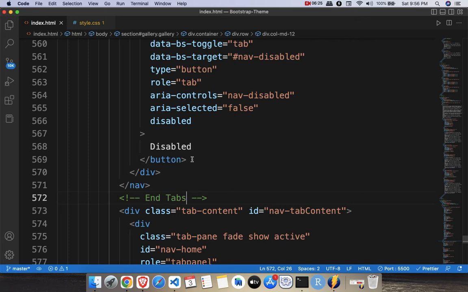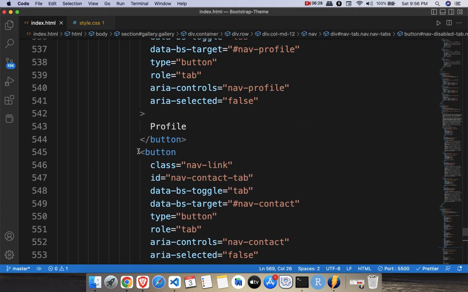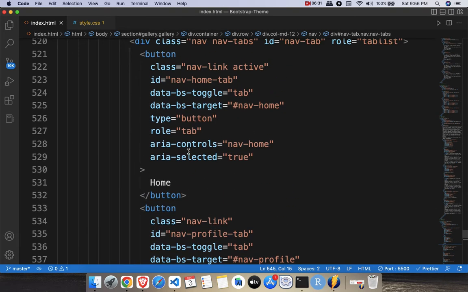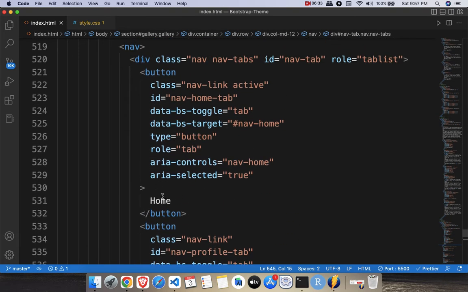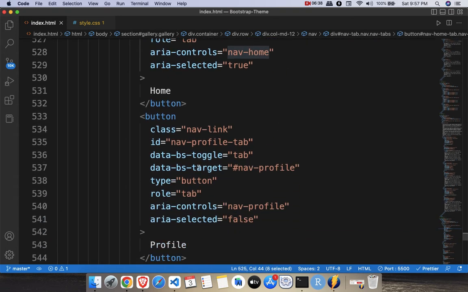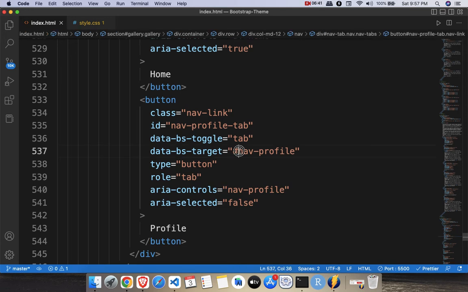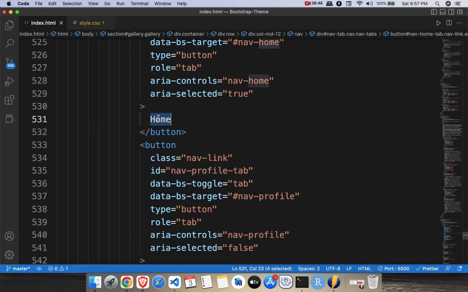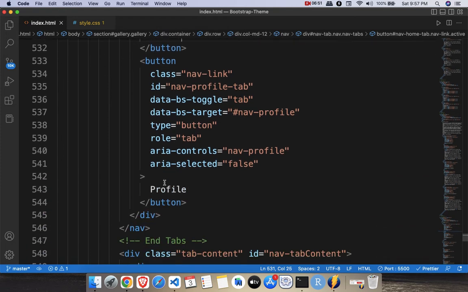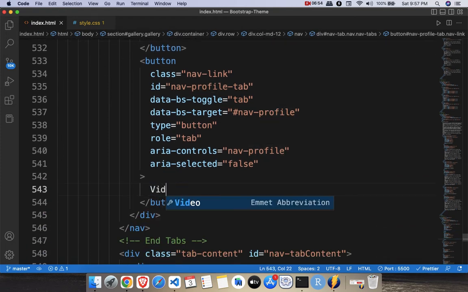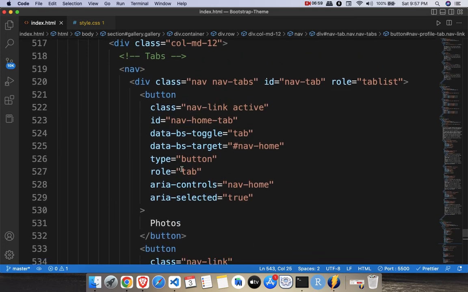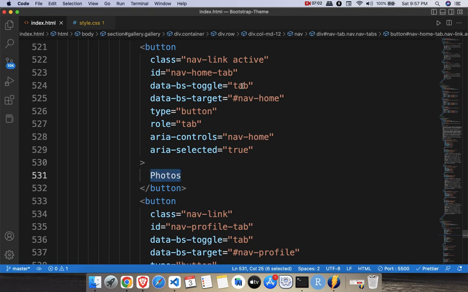There are 4 buttons, so I'll remove 2 buttons from the bottom and keep only two. The first one is the home button, and it is targeting a section with nav home, and the second is targeting a section called nav profile. So we want to change it. This home should be changed to photos, since it is my photo gallery, and the second, profile, will be titled videos.